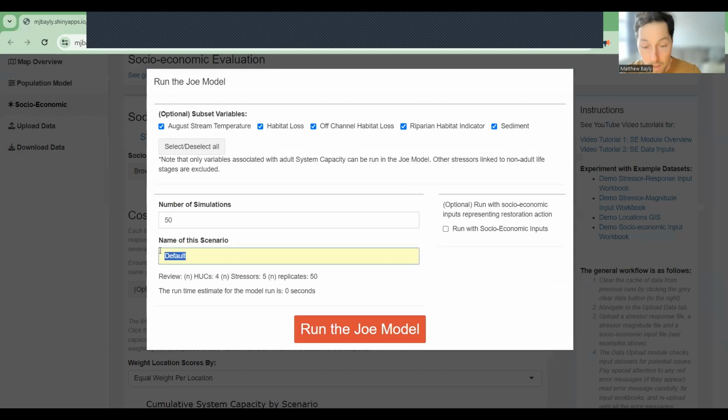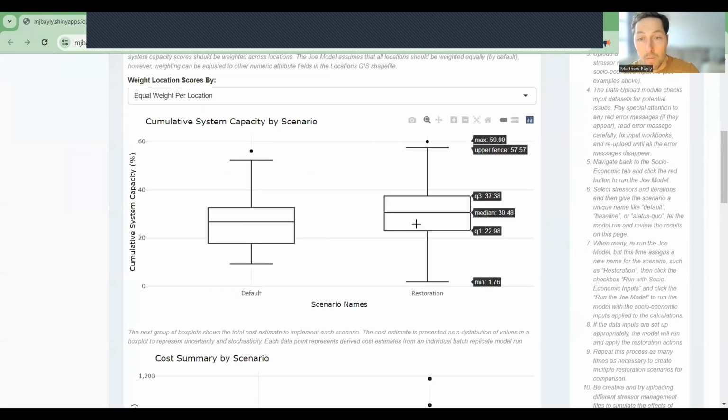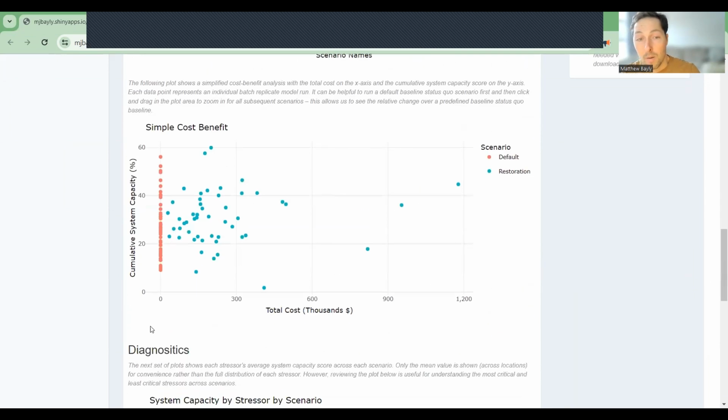Then I'll run it again. I'll change the name of the scenario to something like restoration, and I'll click run with the socioeconomic inputs. So now it'll rerun the Joe model simulations, but it'll apply the restoration actions. I'll click run the Joe model, and again we see this increase in our cumulative system capacity score. We see there's a cost assigned to it, and so on.